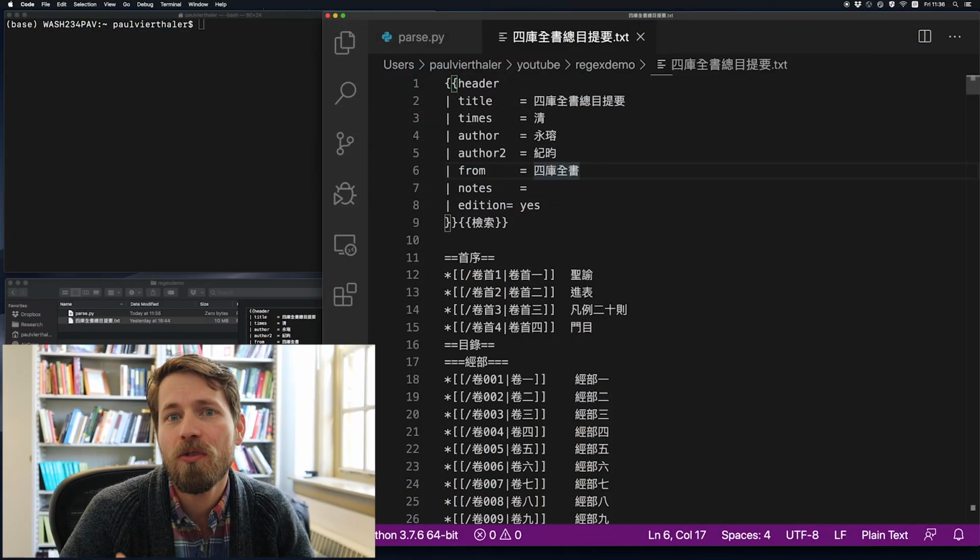Welcome. In this video, I'm going to talk about a practical example of using regular expressions to divide a natural language document up into a structured dataset. And I'm going to be looking at this book here, the Siku Zongmu Tiyao. This is the annotated catalog to the complete library of the four treasuries.